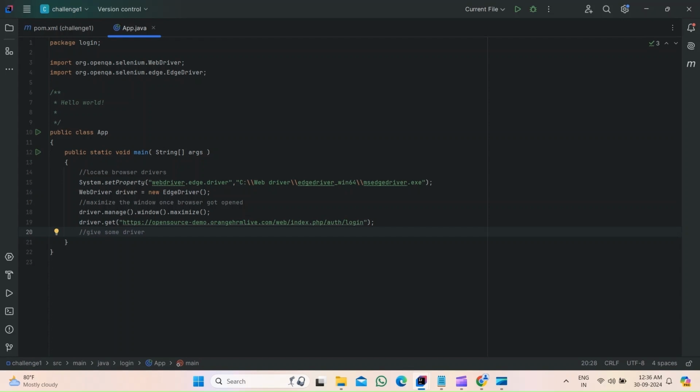To load the Orange HRM website, it will take some time. It's completely based on network speed. That means we cannot predict exactly in how many seconds the page will load. That is the reason I'm using explicit wait. Explicit wait will take an initial time as a parameter and create intervals within itself internally. For example, if I give 50 seconds and the page wasn't loaded within 50 seconds, it will wait again for 50 seconds.